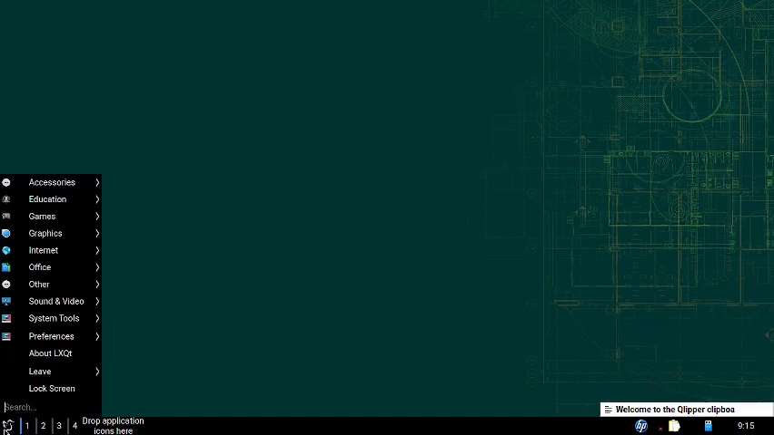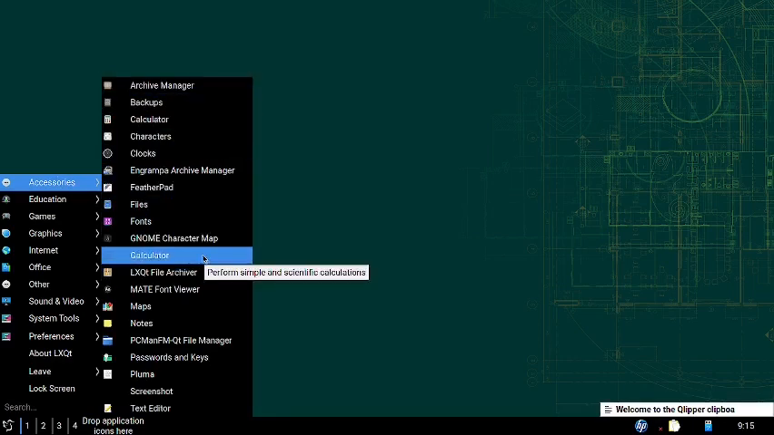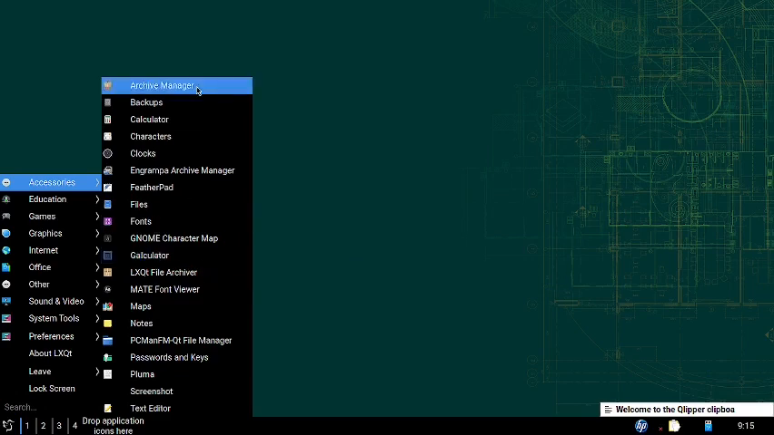Now let us open the application menu. In accessories, you can see here, we got different applications from different desktops because we have not removed the GNOME desktop. GNOME desktop is still there. The Mate desktop is also there. So the GNOME, Mate, everything you can see it here.